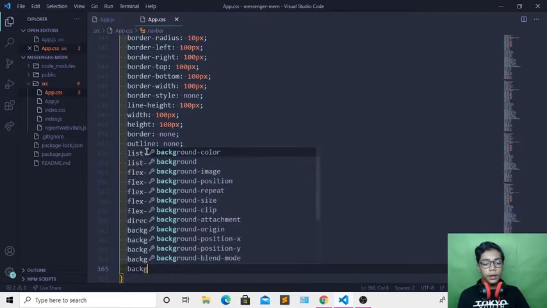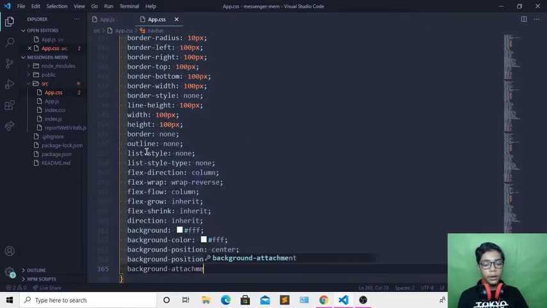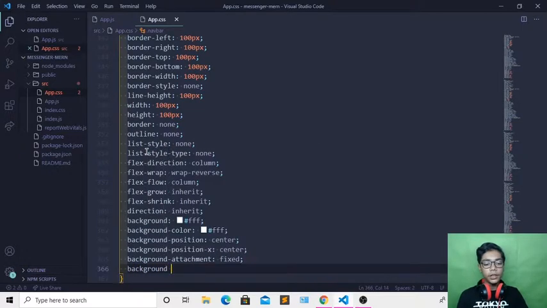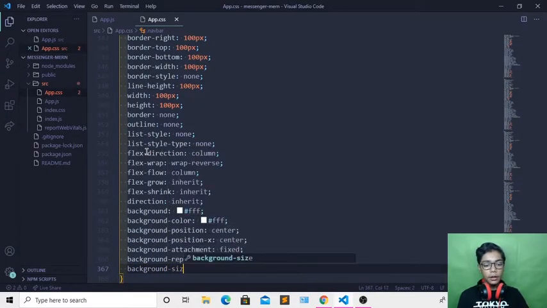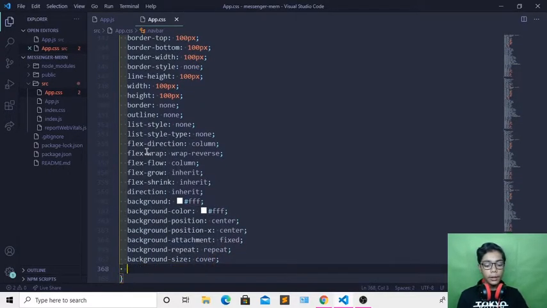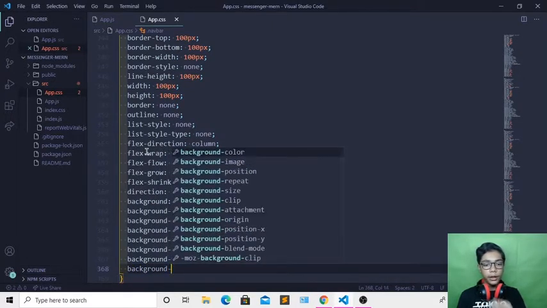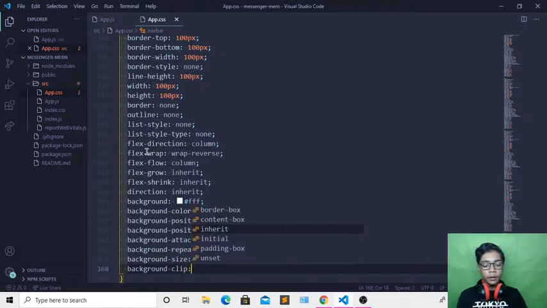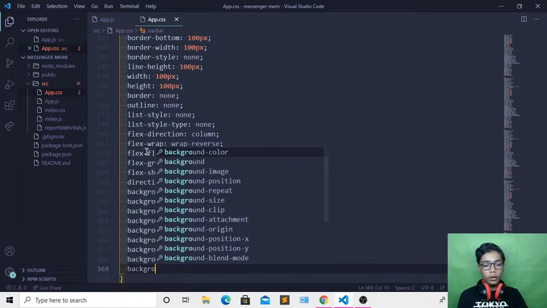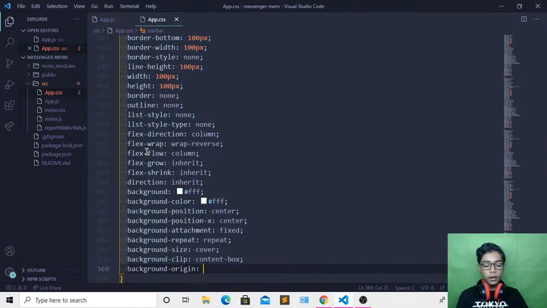Then I will be creating background attachment, which should be fixed, and background repeat, which should be repeat, and background size cover. Then I will be writing background clip content box, and background origin, which I will be writing to content box.